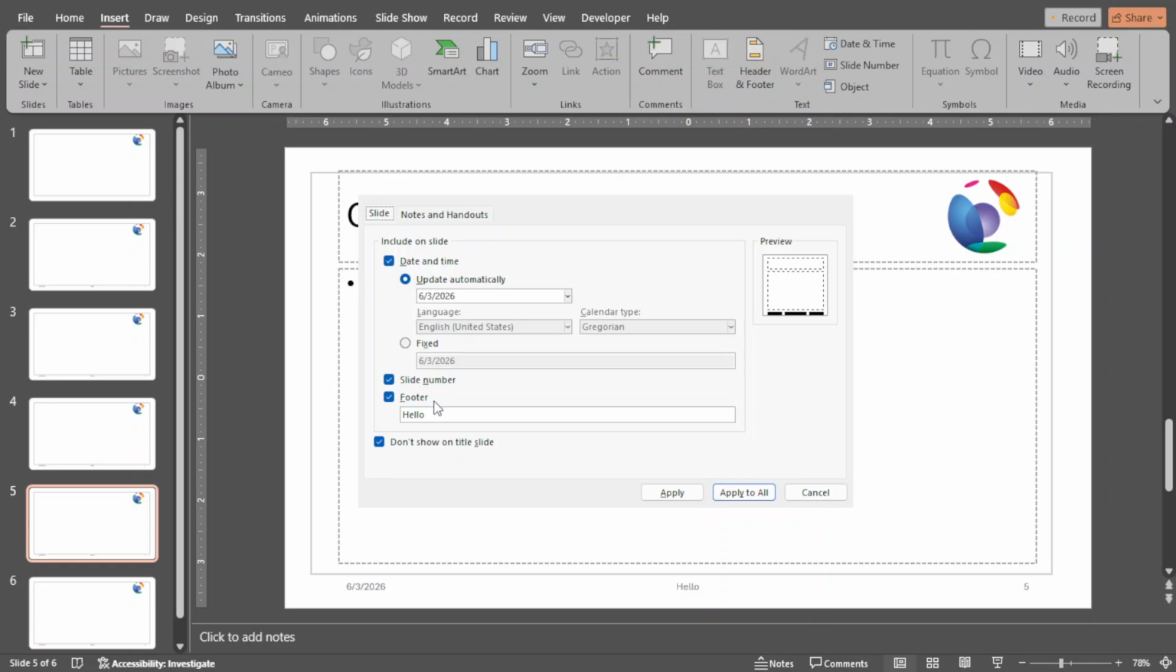To edit the footer, check the box next to Footer. This action activates the input box below where you can type your new text. This could be anything from a company slogan to a presentation date or even a website URL. Remember, whatever you decide to include should add value and context to your slides without overcrowding them.